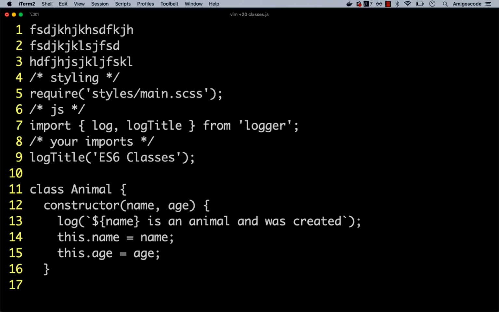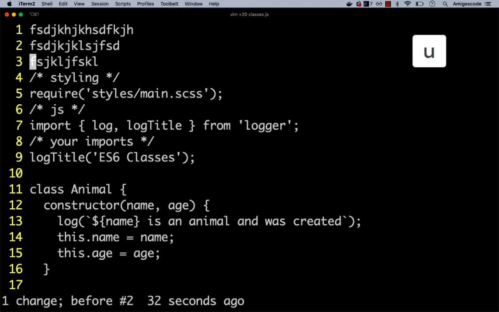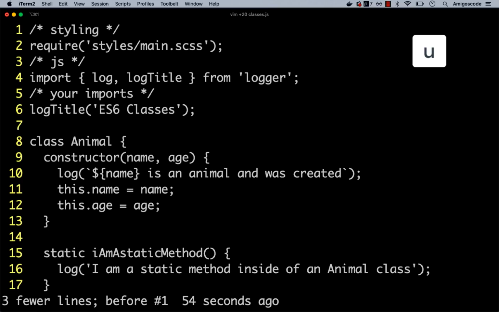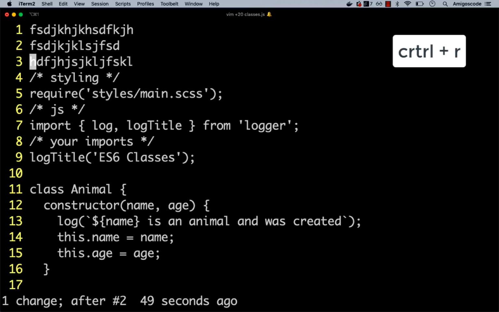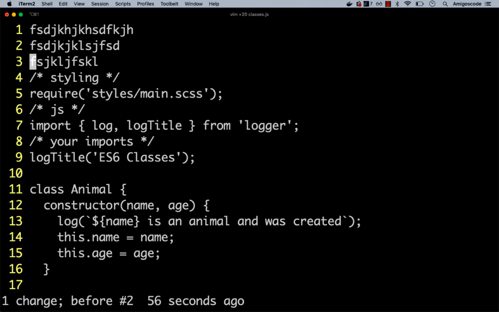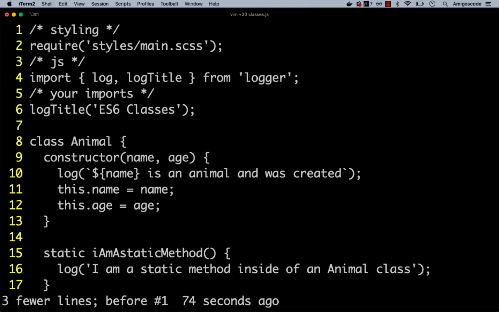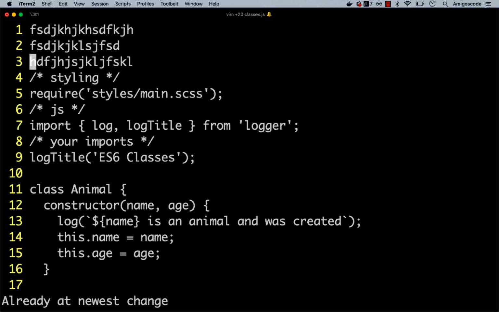Now, you see that I do have some gibberish on lines 1, 2, and 3. So how do I undo? To undo, simply type U, and you can see that it's undoing my changes. I'm going to press U again, and there we go. They are all gone. If you want to redo, simply press Ctrl and then R, and you can see that it's redoing. So U for undo, and Ctrl R for redo. There we go. Now I'm going to undo everything.